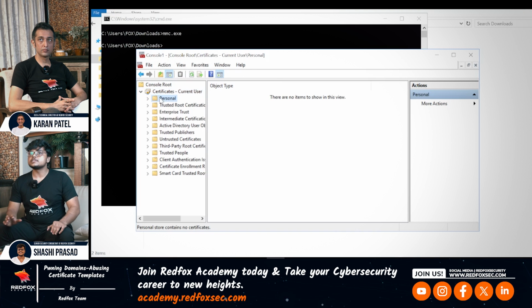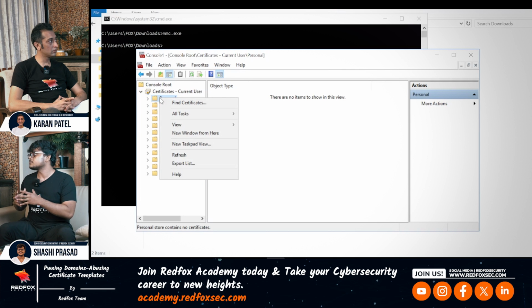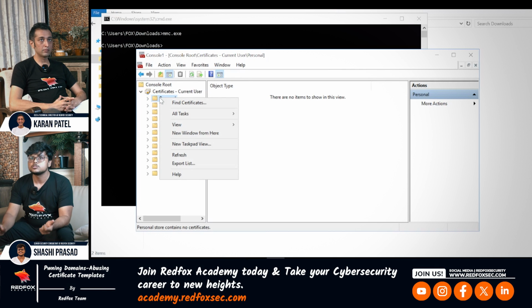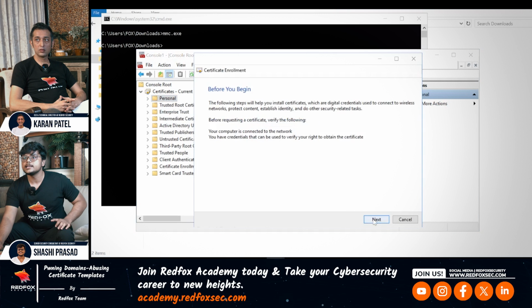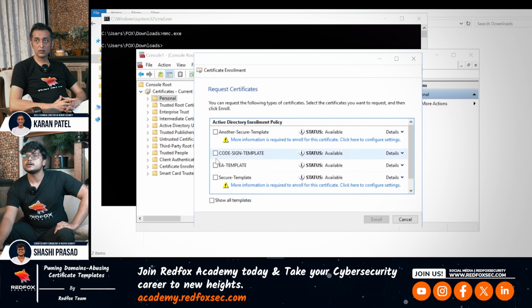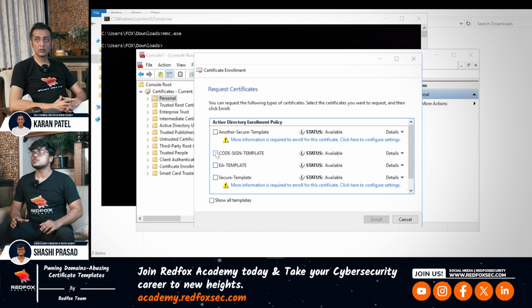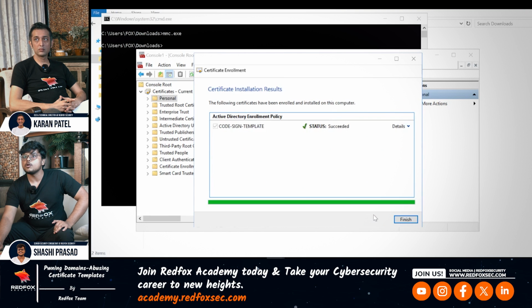If we see, right now there is no certificate issued for this user, so let's quickly request a certificate. This is where the certificate signing request will go, that we just talked about. Let's click on all tasks and request new certificate. Click next, and then next. And if you see, this is the template that we are going to use for signing the code. So let's select this code signing template. Then we will click on enroll. Now we are enrolled in this.